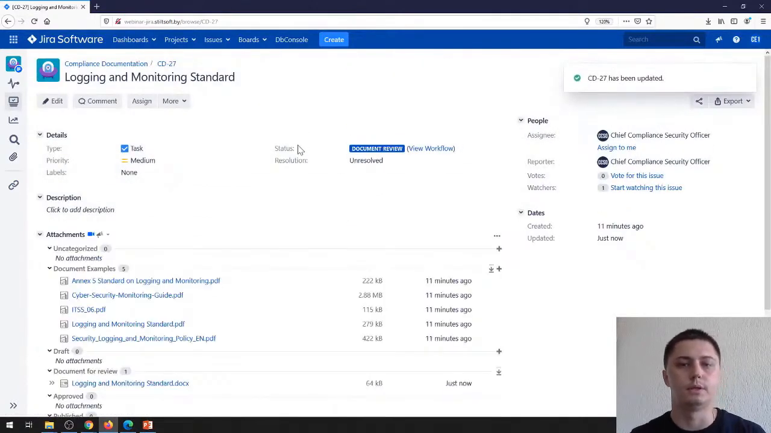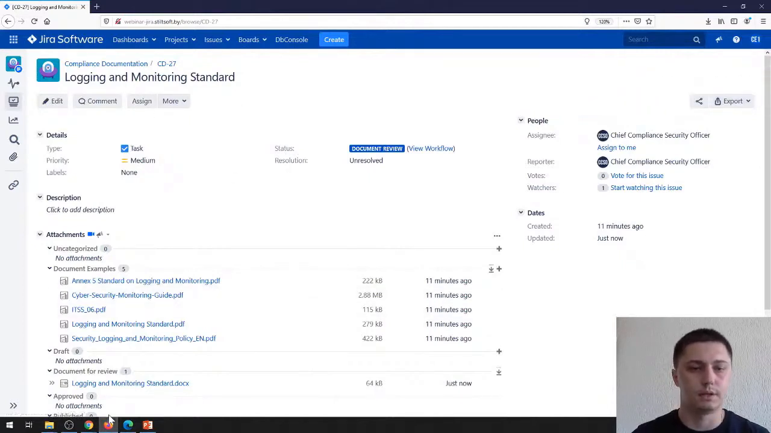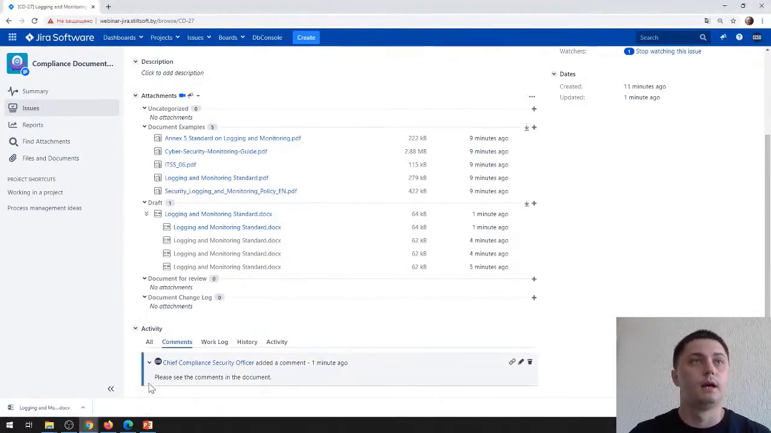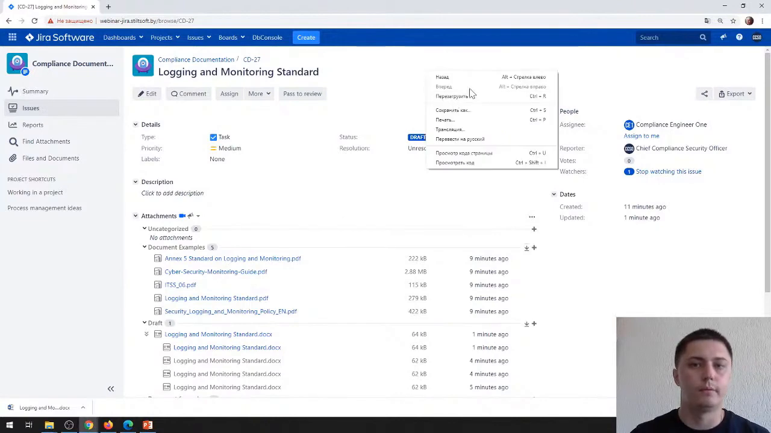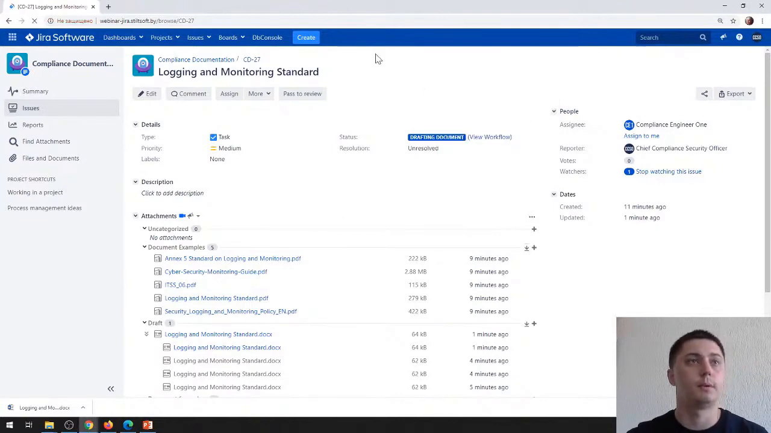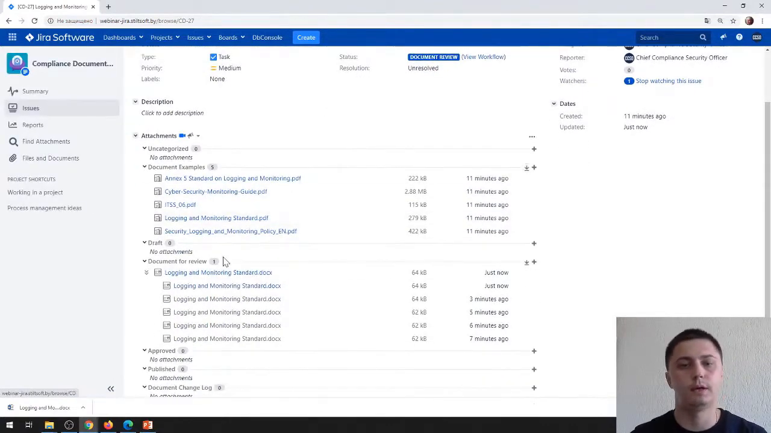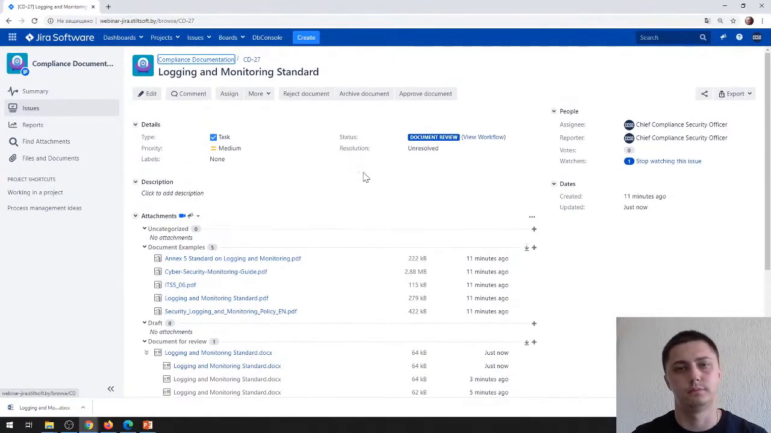At this point, the compliance engineer is no longer able to edit this document while it is being reviewed by the Chief Compliance Security Officer, as I stated a little bit earlier. The Chief Compliance Security Officer opens the document, reviews it, and understands that it fully addresses all the necessary requirements for this document, and he can proceed to its approval.